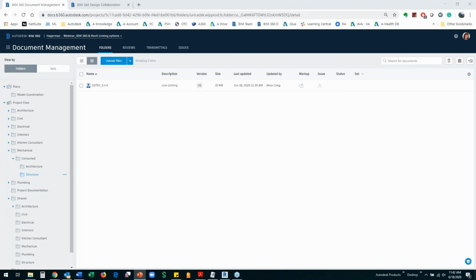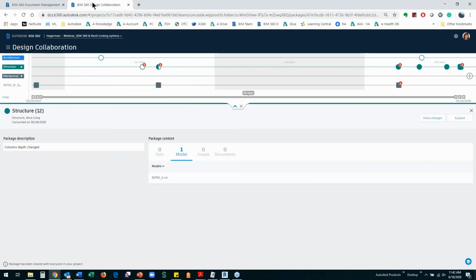Not everybody on the team may necessarily need design collaboration permissions because you only need viewing in docs to link in. But if you are tasked with creating packages or consuming packages, you will need to have editing permissions to design collaboration. So if you're having trouble getting into design collaboration or using it, make sure whoever set up the project is giving you at least editing permissions and has given you access to the design collaboration service.